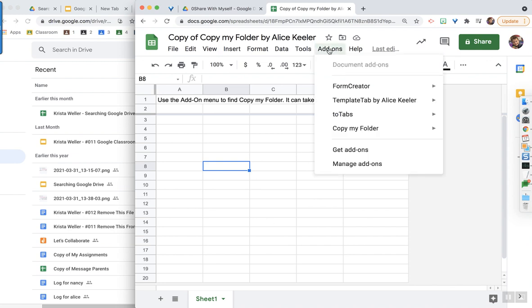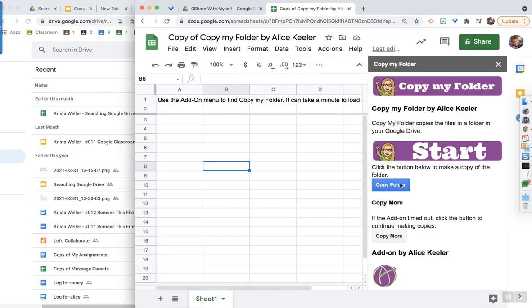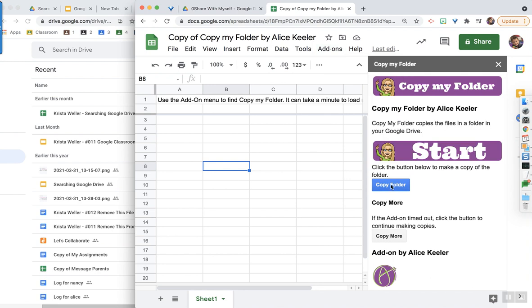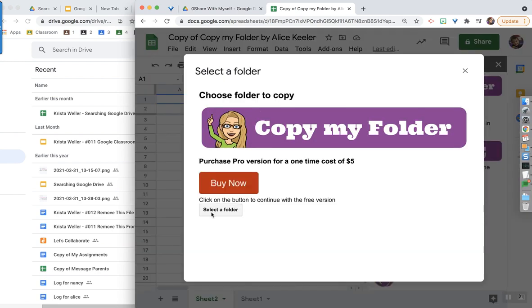Once the add-on loads, I'm going to go to add-ons, copy my folder. I'll go to the sidebar. This is where I'm going to have to authorize it. And then it'll give me the option to copy folder in the sidebar. So again, that was under the add-ons menu. It can take up to a minute for this to load. And so when I go to the sidebar, it's going to allow me to copy folder, where I'm going to select a folder.